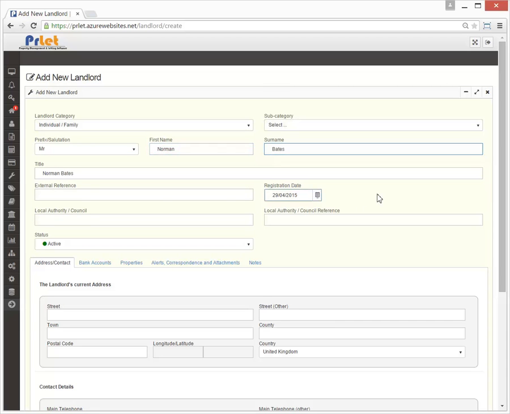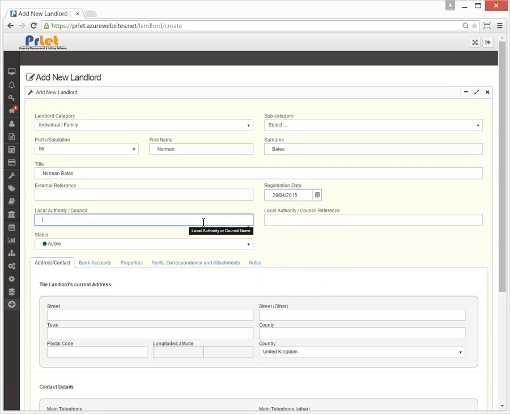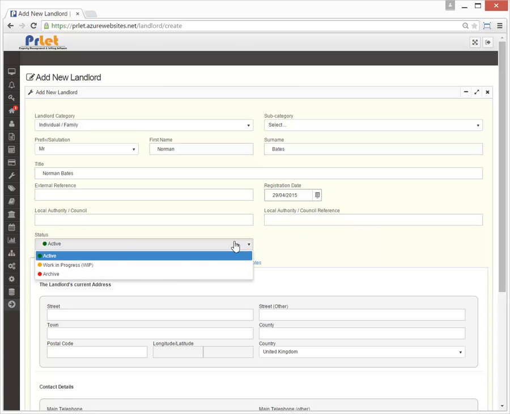Now, the title is used throughout the entire software to identify this landlord. It defaults by concatenating the first name and the surname, but you are able to overwrite it. You're given the option of also entering an external reference, a registration date which defaults to today's date, the local authority or council and its reference number, and also the status which defines its visibility.